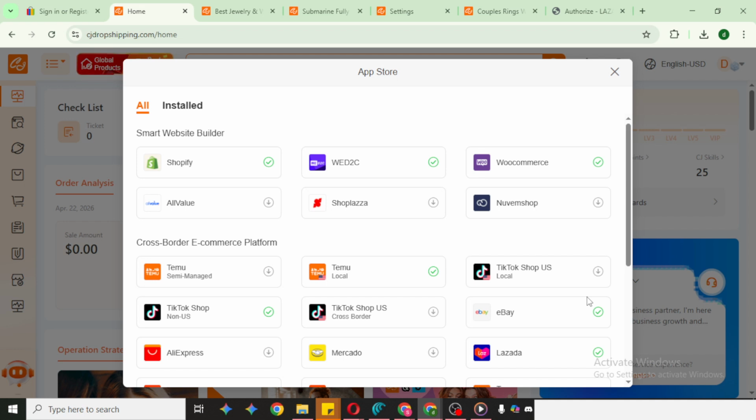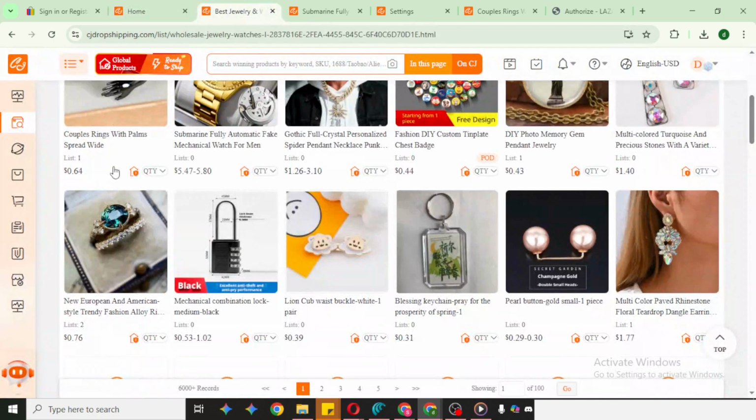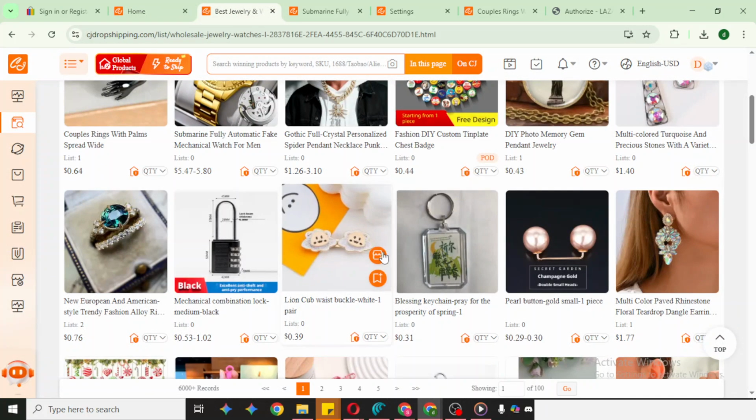Go back to your CJ Dropshipping dashboard and navigate to the products section. Browse or search for the item you want to sell. When you've chosen a product, open its page to quickly review details like available variants and what media is included. When you're satisfied, click List so you can send it to eBay.